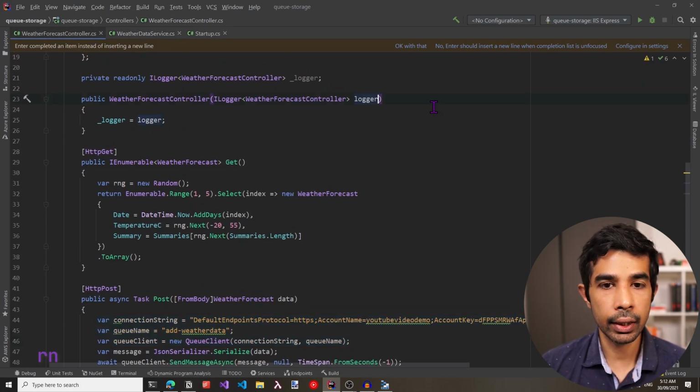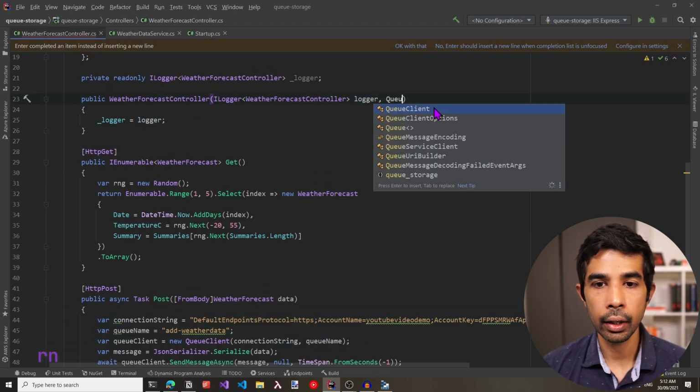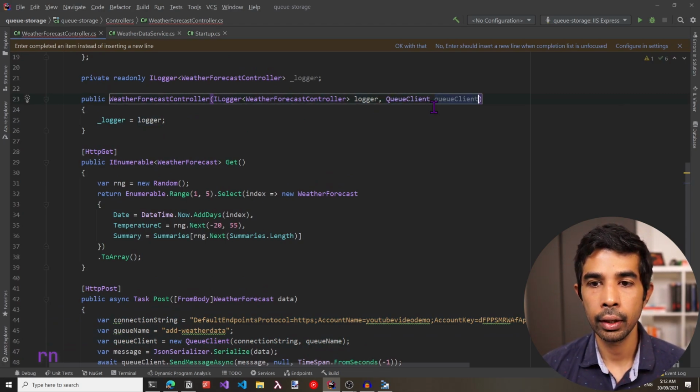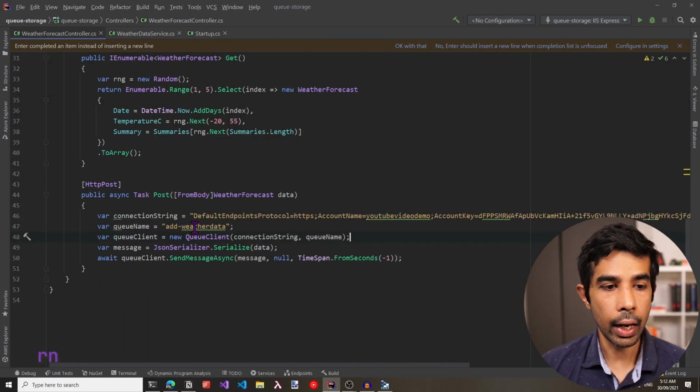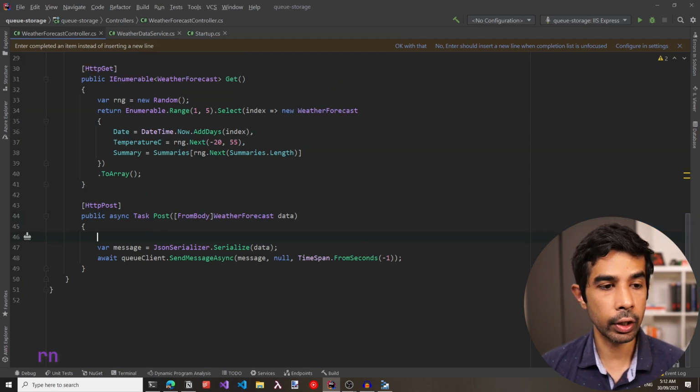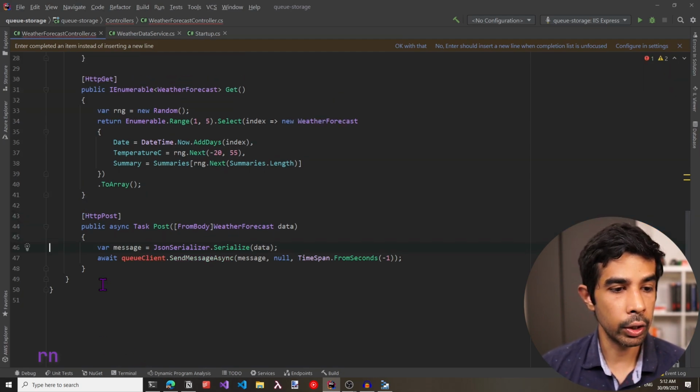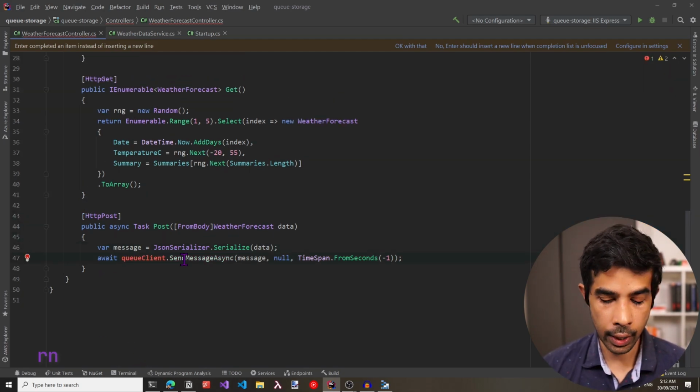So in the constructor, let's add in the queue client and call this queue client. Let's add in a backing property. So let's say underscore queue client and remove this explicit creation of the queue client from here. And we can use the underscore queue client to send the message.